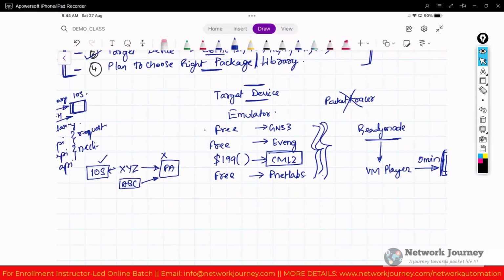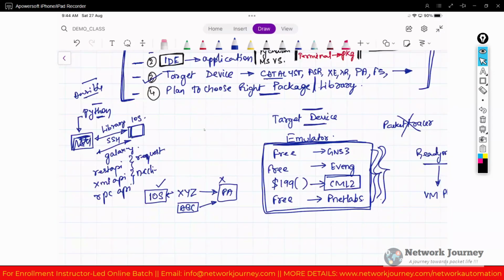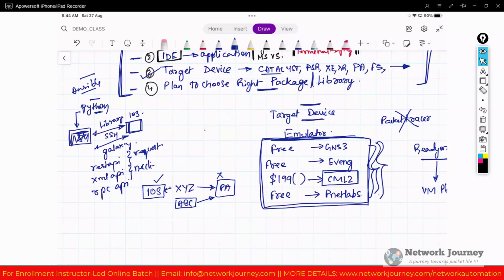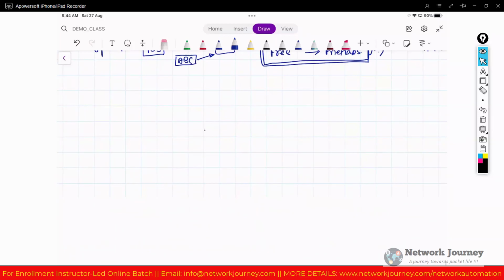Otherwise, if you are doing it yourself, then you need to figure out how you can get these and sort it out. So that was with regard to the target device. And finally, the most important thing, selecting the package.